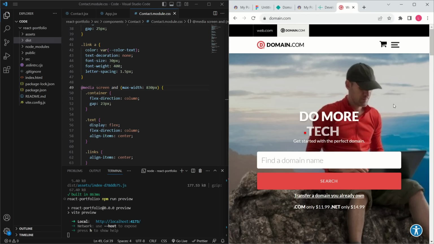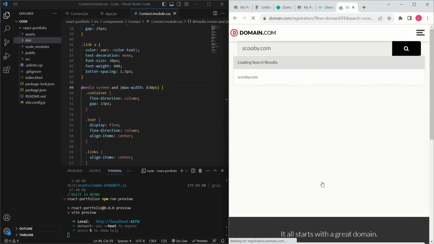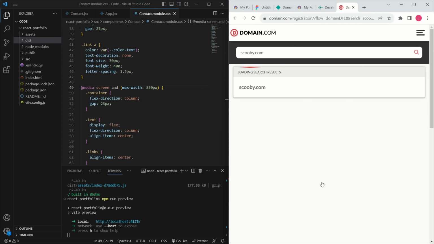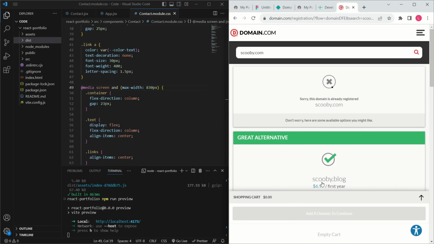But anyways, all you have to do is type the domain that you want. So let's try scooby.com. And of course, it's not available because it's a pretty common name. But if it is available, you can click on it over here, and then say add a domain to continue. And then you will be prompted to buy it using your credit or debit card. And then you'll be redirected to the control panel of domain.com.